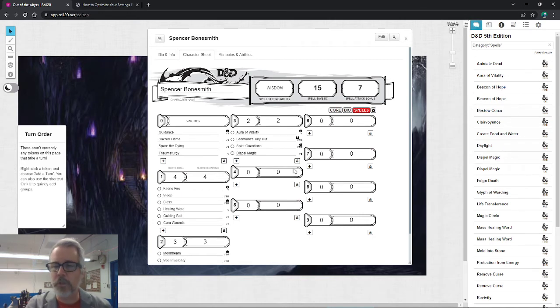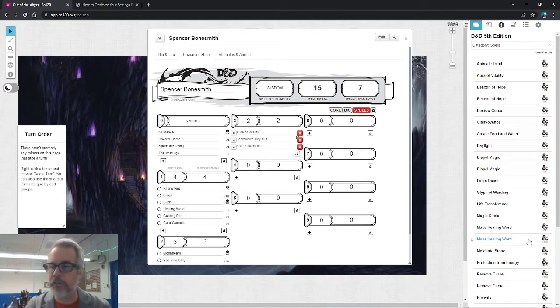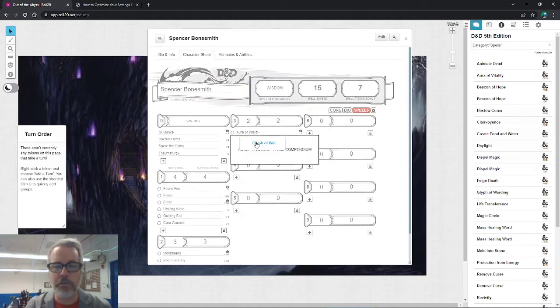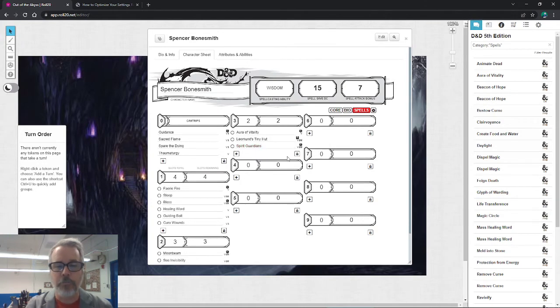So let's say I want to get rid of Spell Magic and put in Glyph of Warding, right? So I can click over here, unlock it, get rid of Spell Magic, take Glyph of Warding, lock it again, just drag it and drop it. So Aura of Vitality and Illumined Tiny Hut, those are spells that I get automatically. Actually, I get two spells, so I should have a total of four.